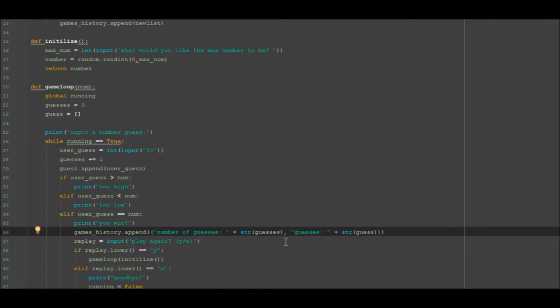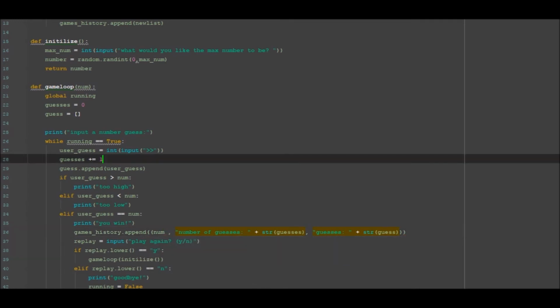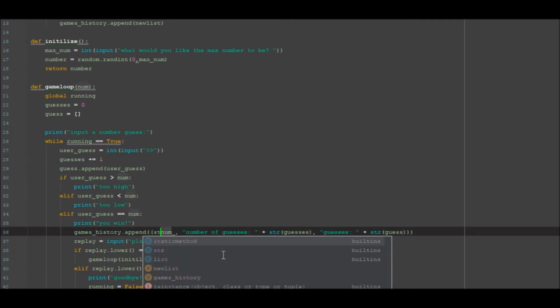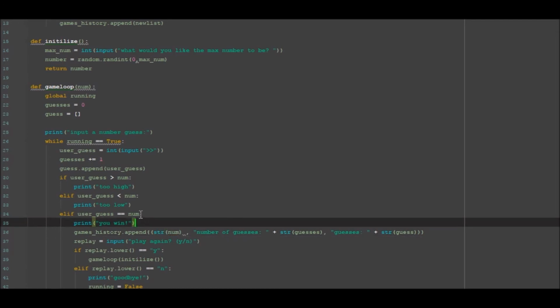Alright, and we also want at the starter here num, or string of num, because that's what we're currently guessing to try and work out whether we're getting right. And we want to know what the correct result is, right?